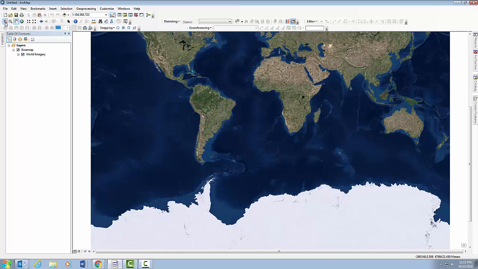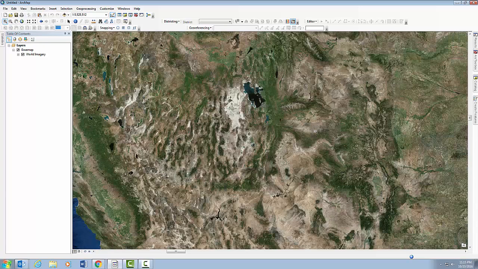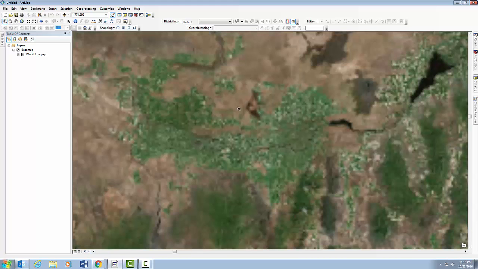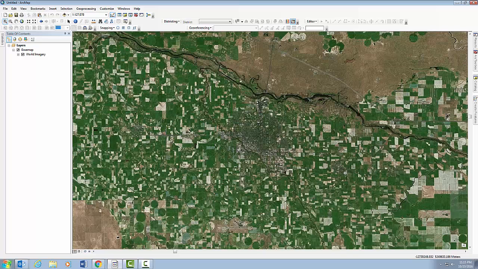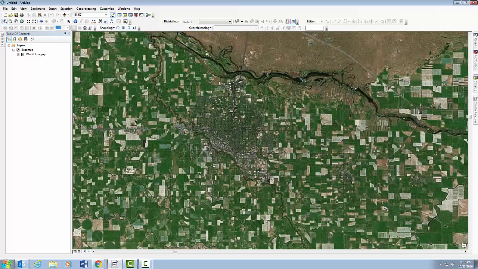Okay, I'm going to get myself down to Twin Falls. Okay, and roughly to the extent that we were at before. That's pretty close, maybe not perfect, but that's pretty close. We probably were a little bit closer than that, though that's probably near the extent of what we had.